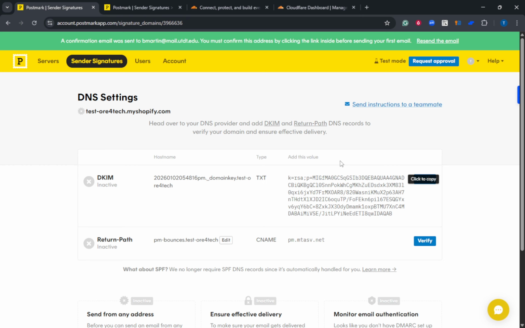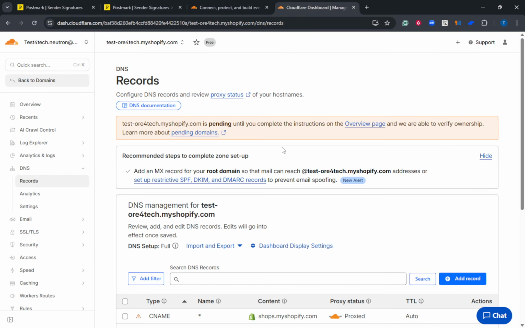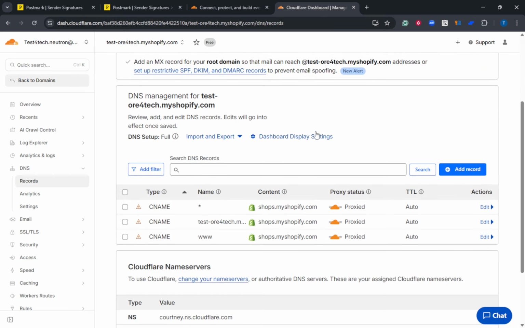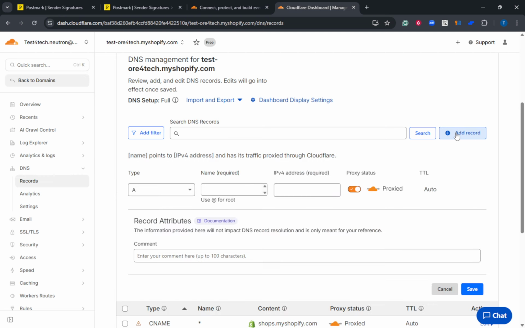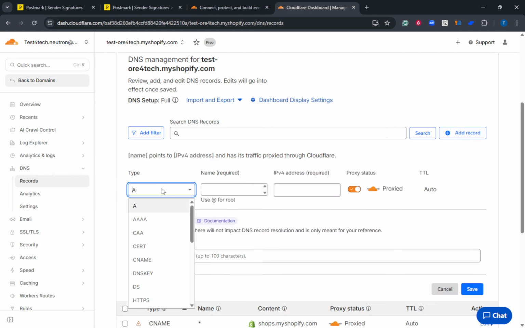Now head to your DNS provider and open the DNS management area for your domain. You're going to add a new TXT record. For the host or name, enter _dmarc. This special label tells the world that this TXT record contains your DMARC policy for the entire domain.